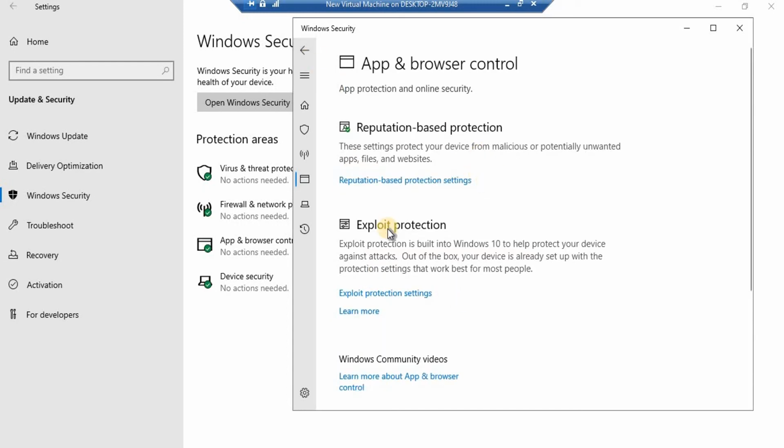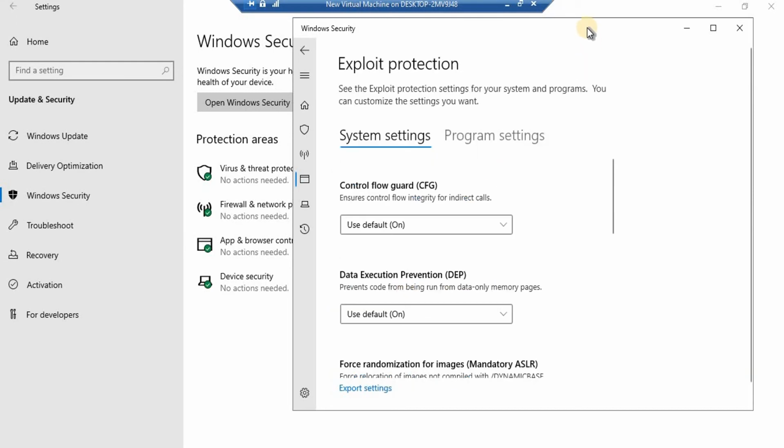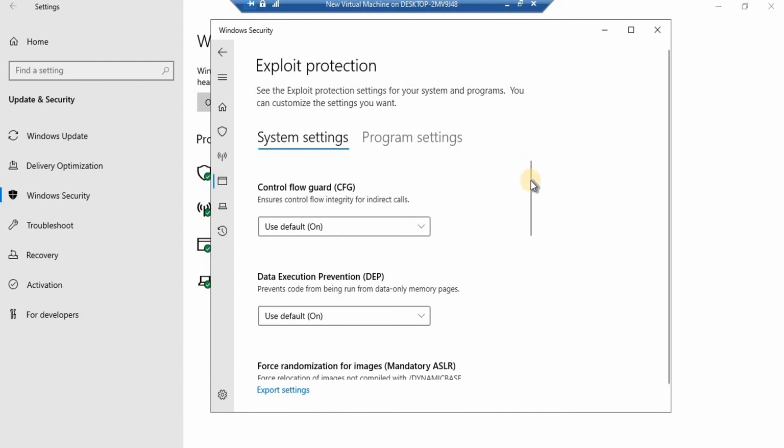The next option that we have is exploit protection. This actually started since Windows 10. It is one of the most important options that I find in terms of security settings. The first one is ensure control flow integrity for indirect calls. This option is for CFG. If you are not allowed to install some kind of apps because of this Microsoft default security option, and you would like to test that application, you can simply turn it off over here, but I suggest you don't go for that.